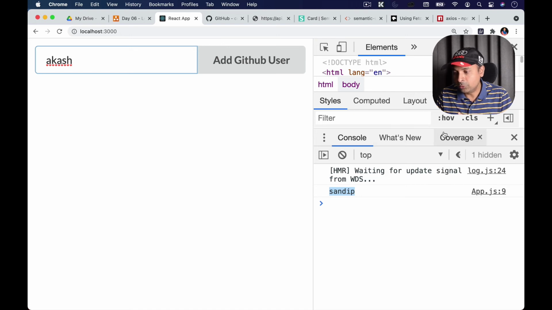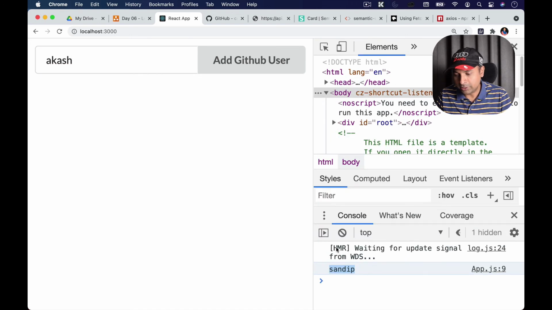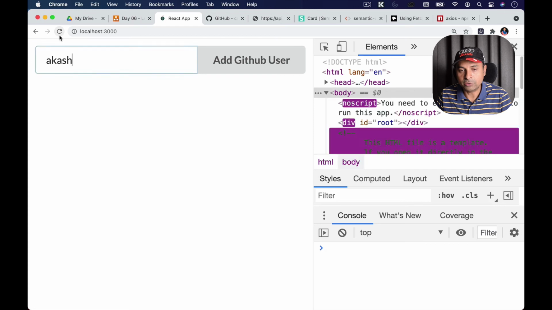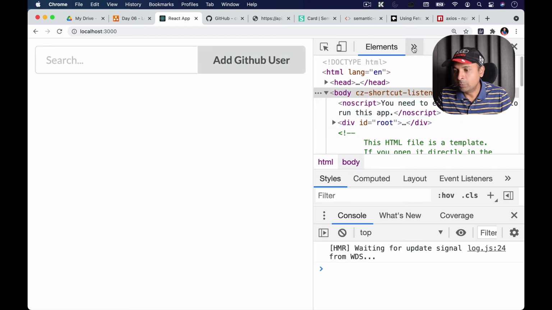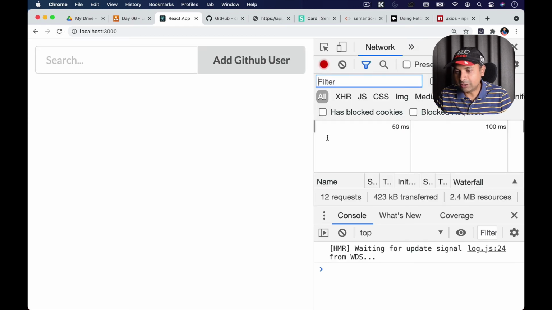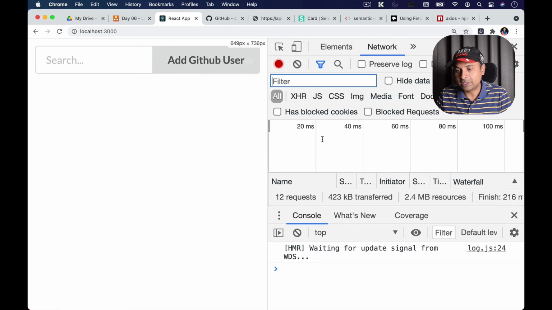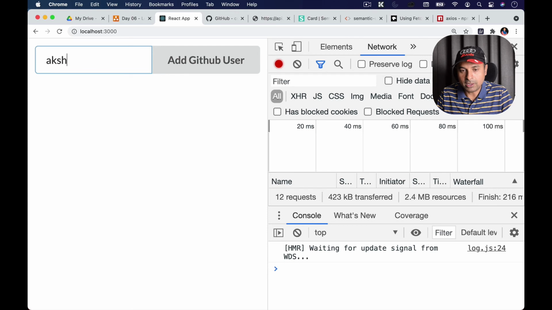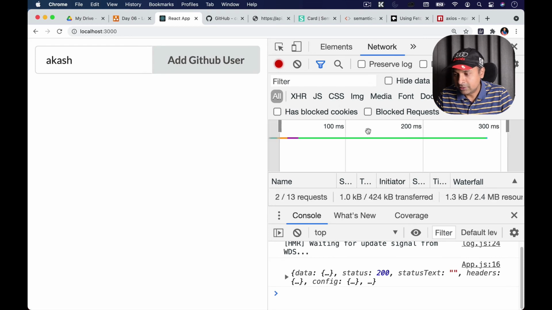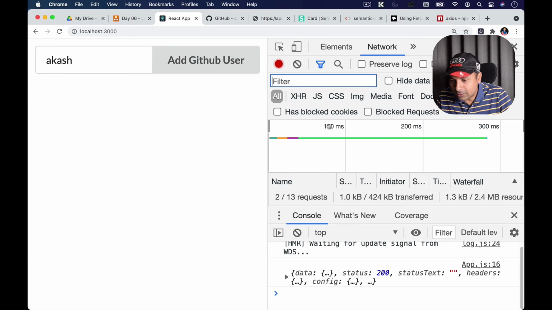Now I'm going to show you a couple of things here. So we are going to get the data back here for sure. I'm going to refresh it once again, and I'm going to open the network panel also, because I'm sending a request to that particular server side component here. So I'm going to type Akash. Okay. And now I'm clicking on add GitHub user. See that? I got the data, and I don't see the request here.